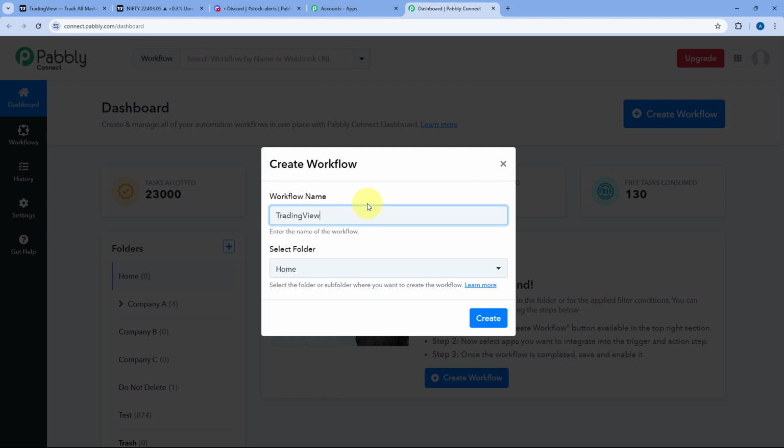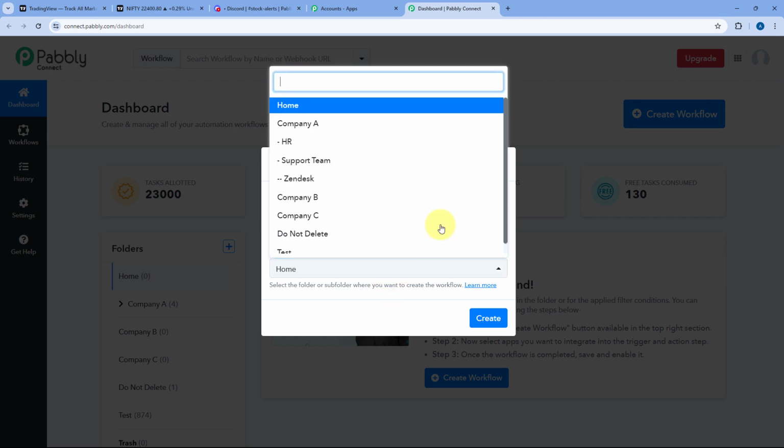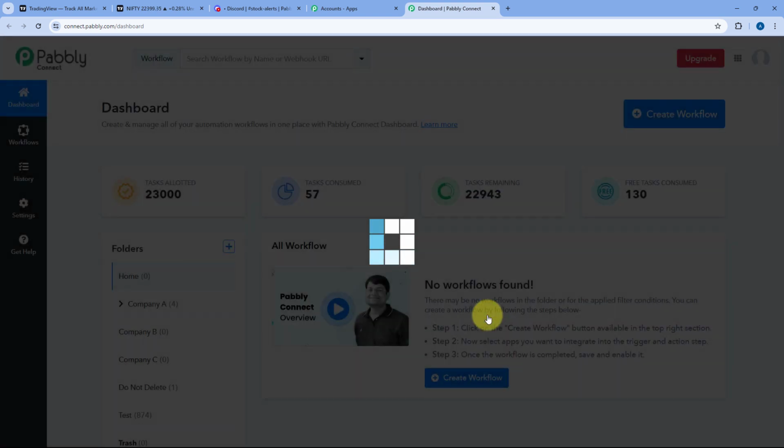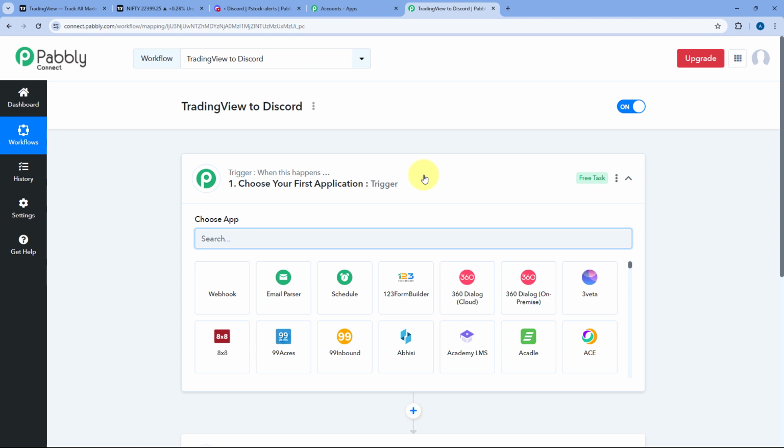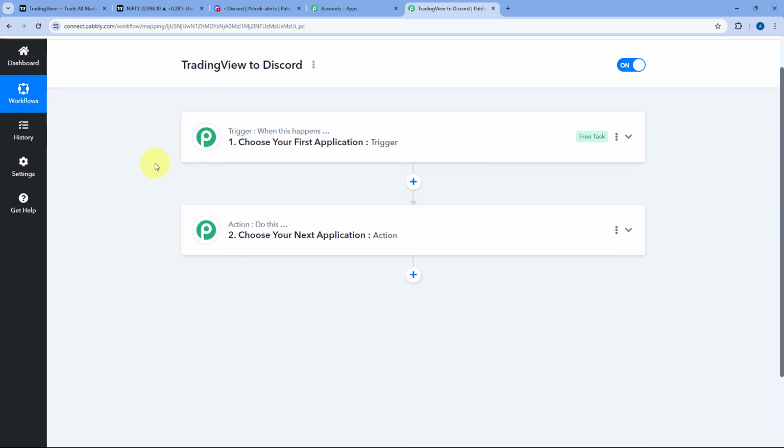So I'll name it as TradingView to Discord. You can basically give any other name of your choice. Then just select the folder of your Pabbly account in which you want to create this automation and click on create. After clicking on create, here you can see the workflow is open over here.